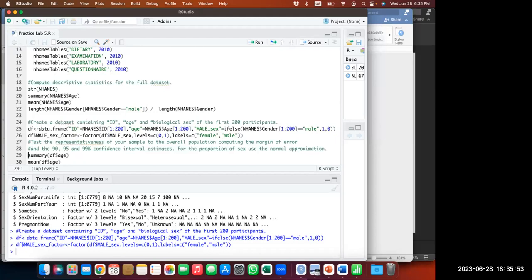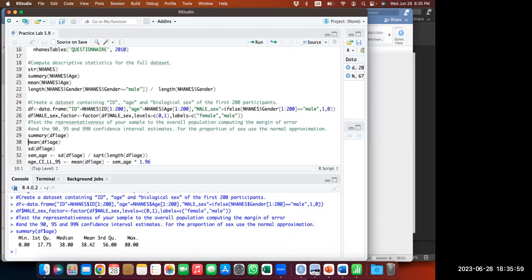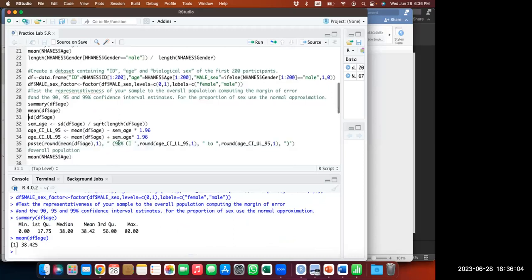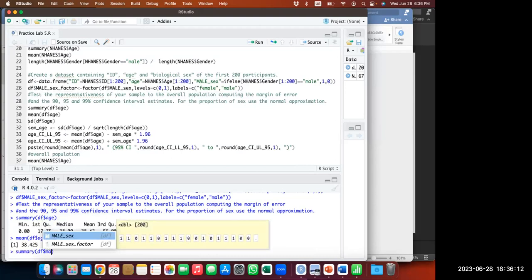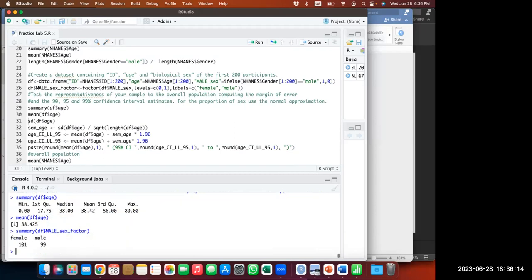So we're doing this. And the beauty is, if you recode this into a factor, if you do summary DFH, that gives you, okay, so that's the summary of age. Now the beauty of this is actually if you do summary DF male sex factor, it will automatically do the counting for you. It takes the binary coding and automatically counts and treats this as a factor. So it knows it's a categorical variable and it will treat it as such. Okay, so here are the descriptives.